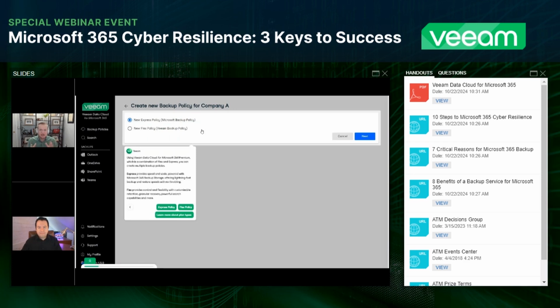So blazing fast backup and restore speeds. On the flip side, we have our Flex policy, which is our core Veeam solution, which allows for, as the name implies, much more customizable backups, customizable retention lengths, helping you meet any RPO, RTO, and very granular recovery options. So let's go ahead and show the Express policy.